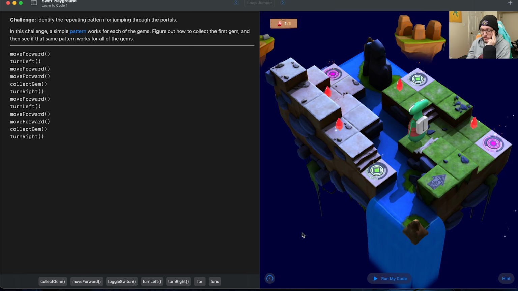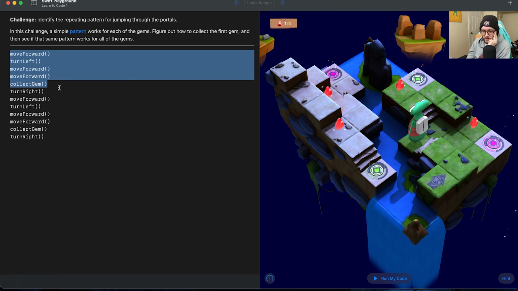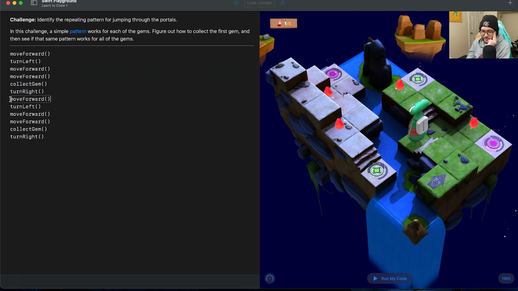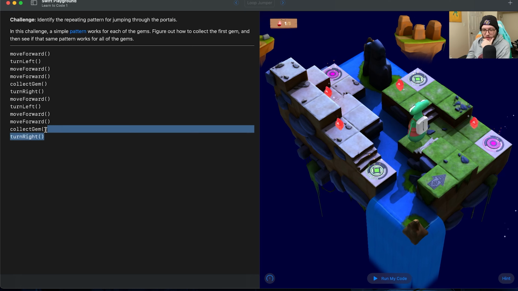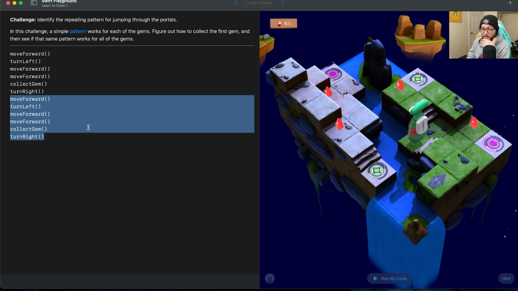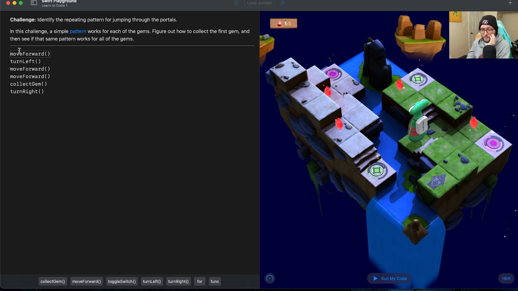I don't know about you, but I'm starting to notice a pattern here. Take a look at this code here. So move forward, turn left, 2 move forwards, collect gem, turn right. And then let's take a look at our code again down here. It's the exact same. So I think we've found a pattern. I'm going to take this repeating code and get rid of it because we know we can use for loops to repeat any of those patterns.